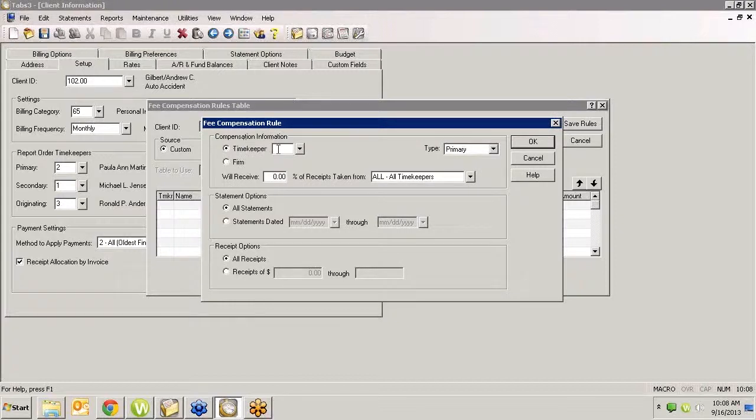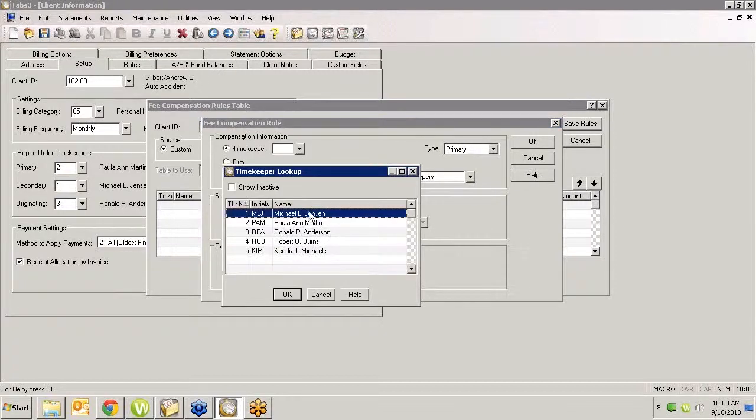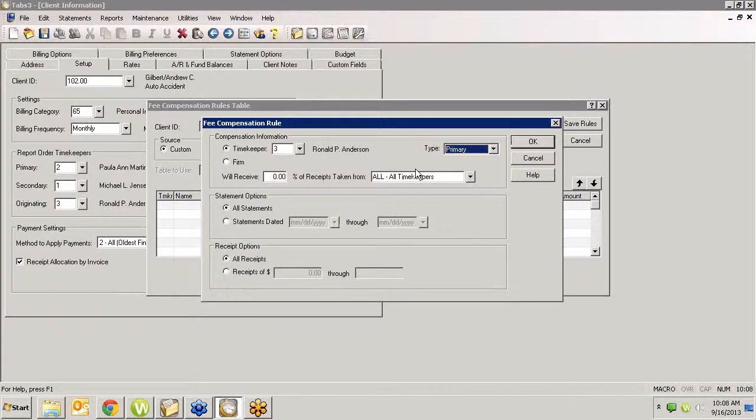So I want to take a certain percentage and give it to a certain timekeeper. And let's say I want Ron Anderson to be a primary or secondary or originating. This is just a way of defining what type of rule this is, why they're getting this money. It doesn't have any significance except for how it can print in reports. He will receive 10% of receipts taken from all timekeepers.